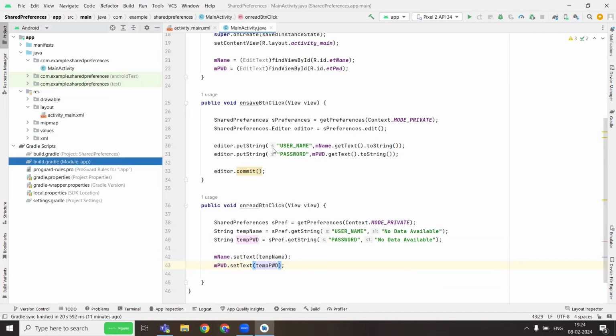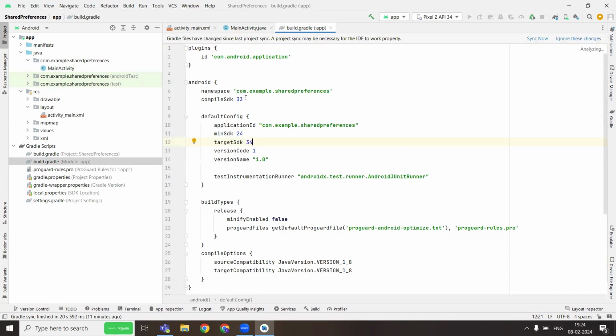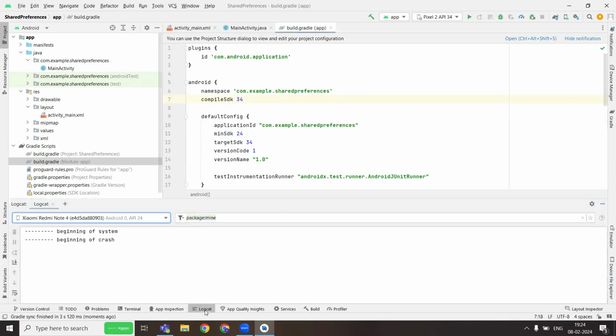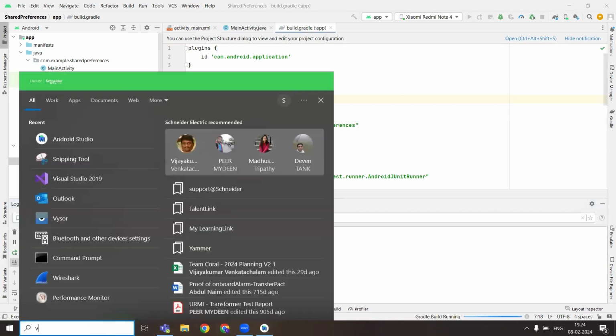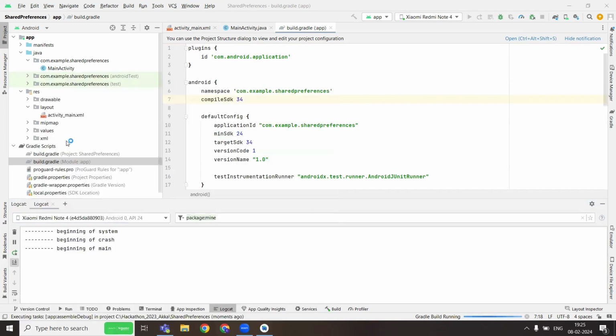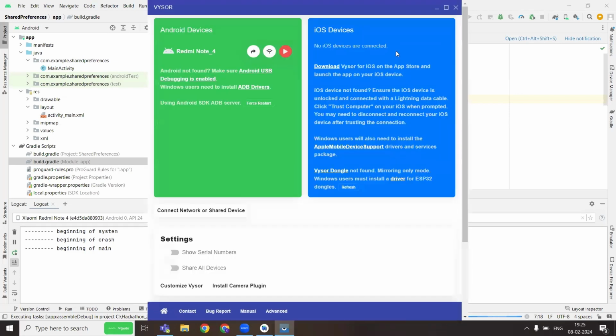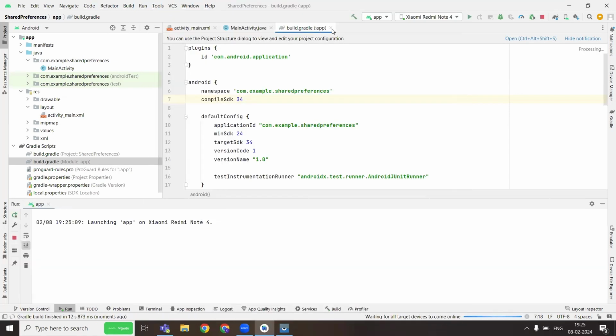So I need to change my Gradle. I'll just see here. Perfect. So let me run the app. See, this is for persistence. Again, I'm telling, after closing your application also your data will persist.